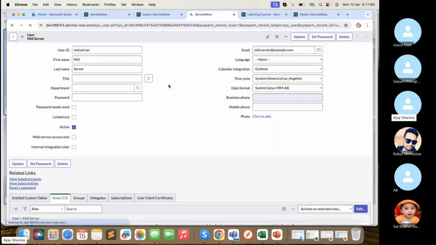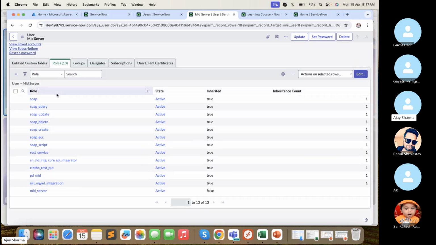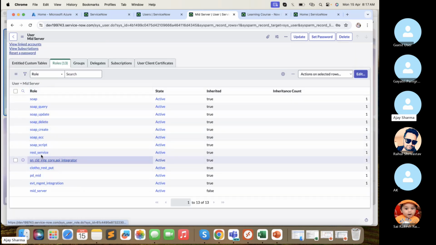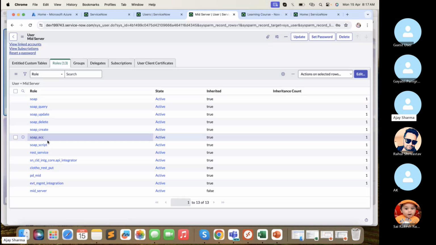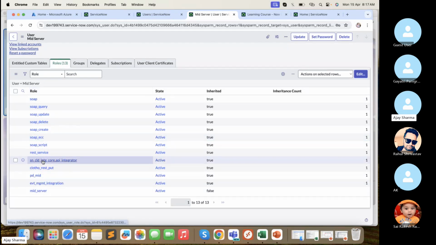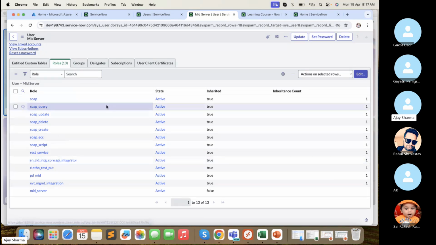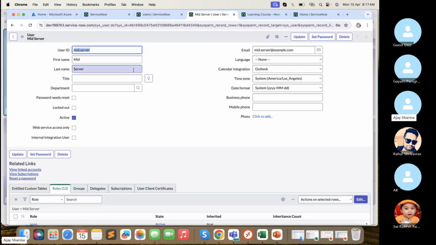Second, once you enable that mid_server role, the SOAP and REST services roles will be inherited by that mid_server role. That is required for the connection between the ServiceNow instance and the MID Server. Is that clear? So that is the first prerequisite: the MID Server user should be created with the mid_server role. The username you can put as anything, it's up to us.